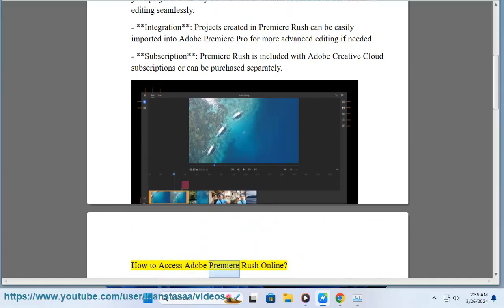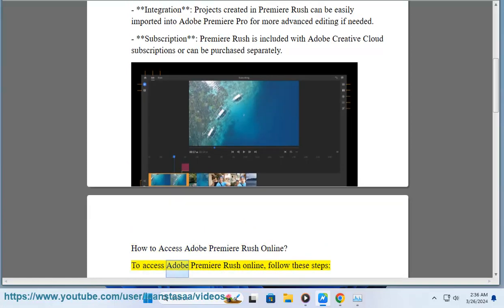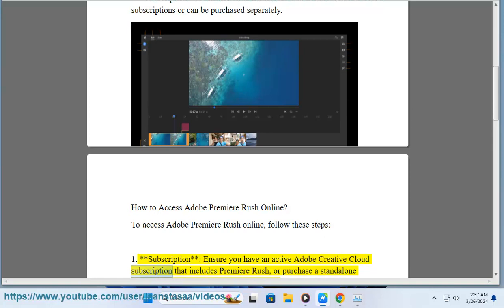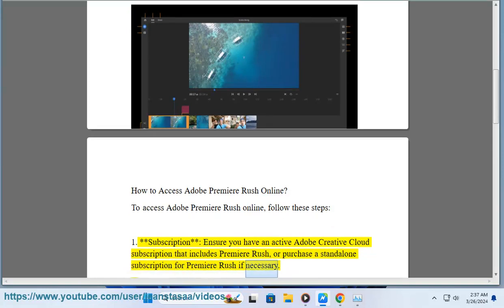How to access Adobe Premiere Rush online. To access Adobe Premiere Rush online, follow these steps. 1. Subscription: ensure you have an active Adobe Creative Cloud subscription that includes Premiere Rush, or purchase a standalone subscription for Premiere Rush if necessary.